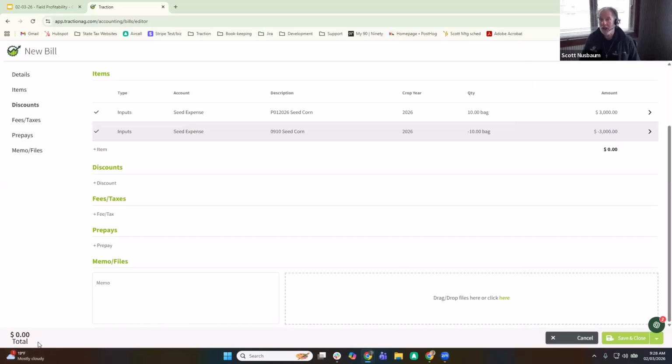In your case, probably the easiest right now is just to do a $0 bill, do a positive to the right seed and a negative to the one that you originally put in there, and that'll fix your books for you. Hopefully that doesn't happen. All the seed I ordered will be the seed I get, but you never know.